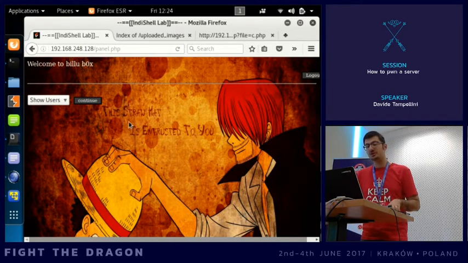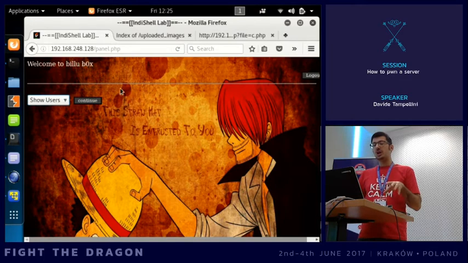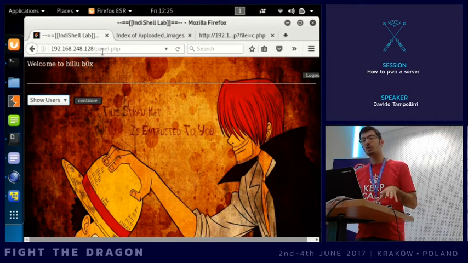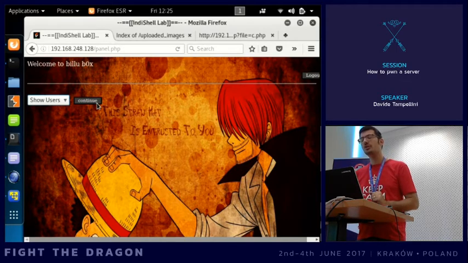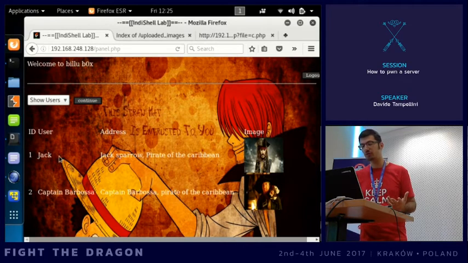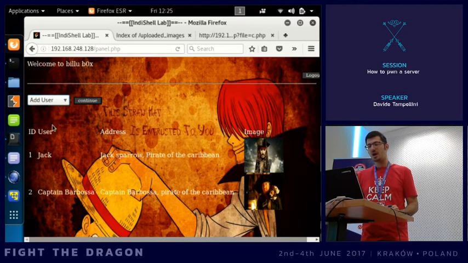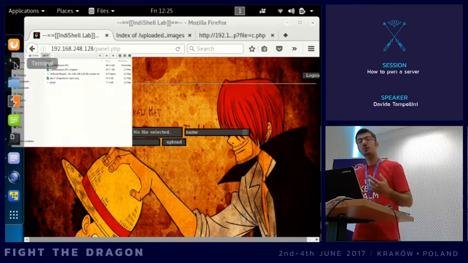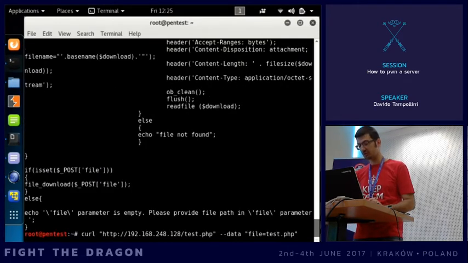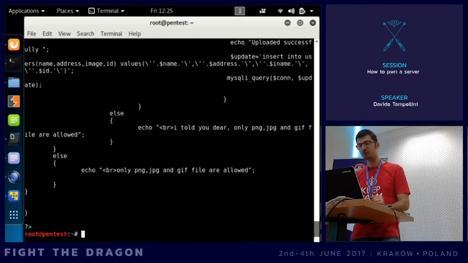We are authenticated. Well, what we can do now is take a look at the panel. First of all, let's try to use the application. So let's see what show users does. We have a table with something. And we can try to add things. Let's see what happens to the source code. Remember, let's try panel.php.